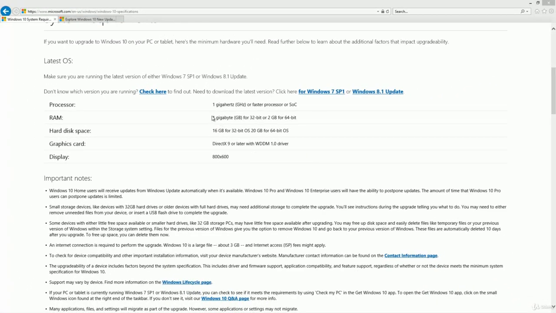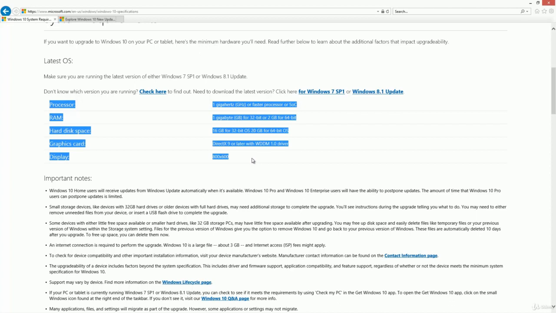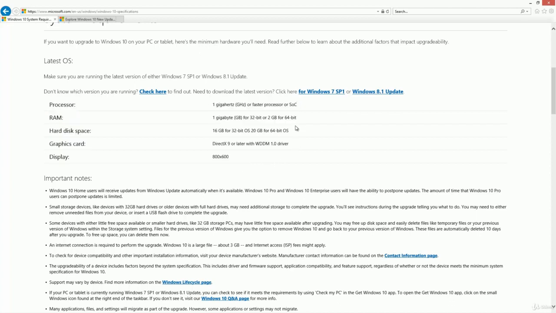When we go to Microsoft.com, you will see that we need at least 1 GB of RAM for a 32-bit operating system and at least 2 GB of RAM for a 64-bit operating system. When it comes to hard disk space, we're okay with 20 GB because we are going to install a 64-bit operating system. Please make sure that you memorize these requirements for your exam. So, because we want to have a 64-bit operating system, we need at least 2 GB of RAM.